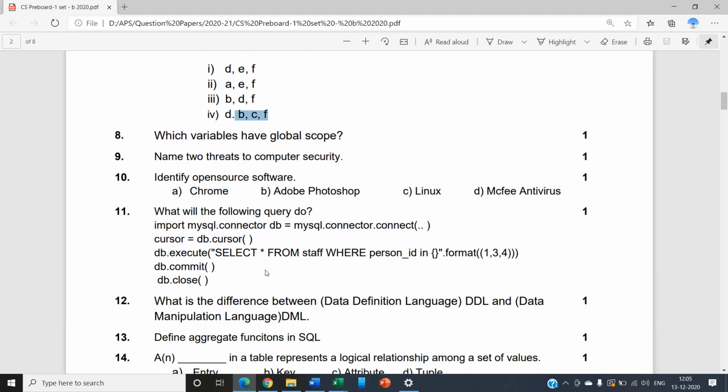Okay, now coming to the next, which variable have the global scope? Any variable which is defined outside the function has a global scope.